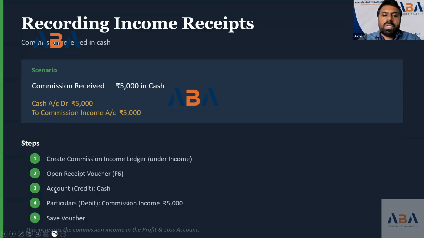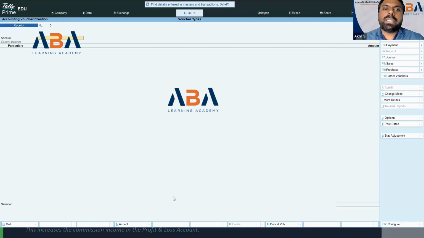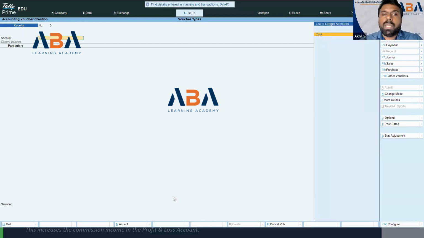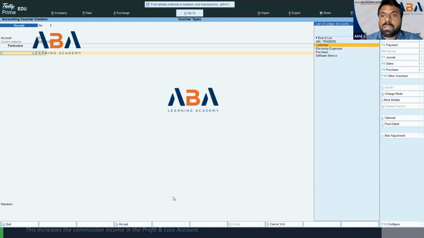Sorry, this is wrong. Here we have to select the account as cash and in particulars we have to select commission income. So let us go back. Go to vouchers. Here in the receipt, we have to select cash in the account column, and in the particulars column, we have to select commission. So here commission is not there. So again, we have to create that particular ledger.